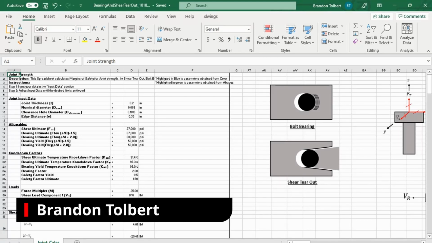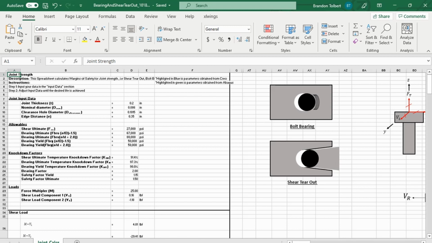Welcome back, compadres. Today we're going to do some FEA post-processing on the connector forces that we pulled out of our FEA model in the previous video. Specifically, we're going to look at joint integrity, so bolt bearing and shear tear out. These are two criteria we often evaluate as engineers when we look at designs. So let's go ahead and step into it.